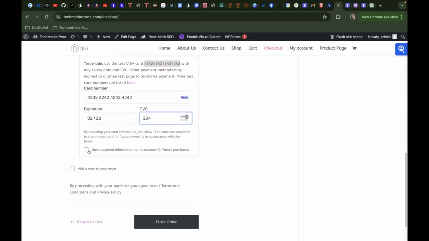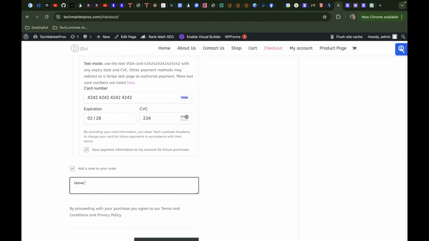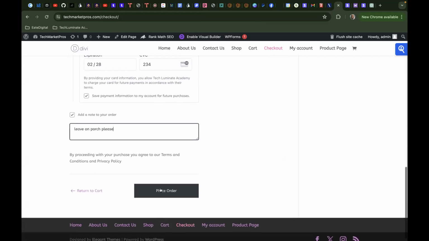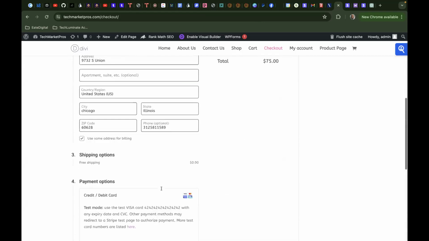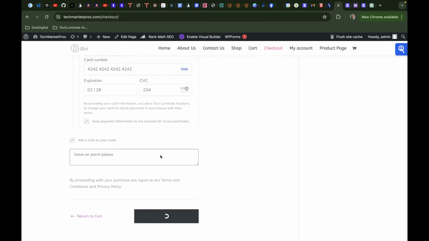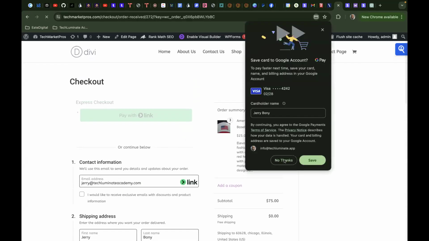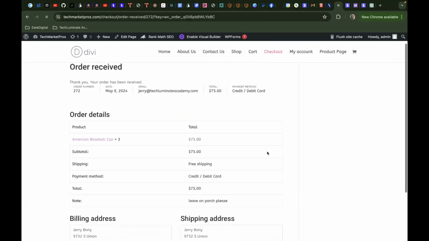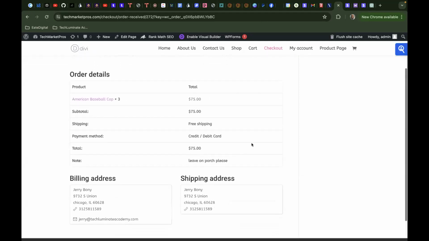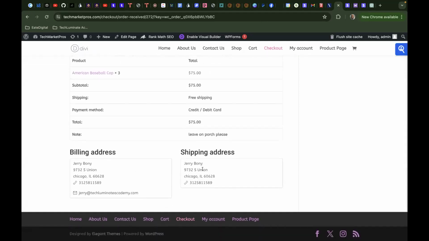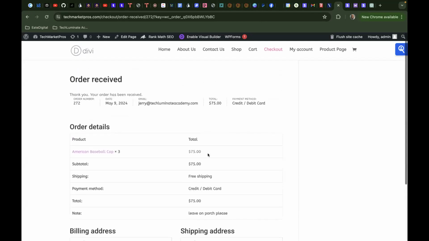If you want to save your payment information, save that. Add a note to order: leave on porch, please. Okay, whatever. Okay, we got that in there. Okay, we're gonna place an order. This is just testing. This is not a real payment. Thank you. Your order has been received. Order details: American baseball cap, 3 times, billing address, shipping address, free shipping, credit cards.